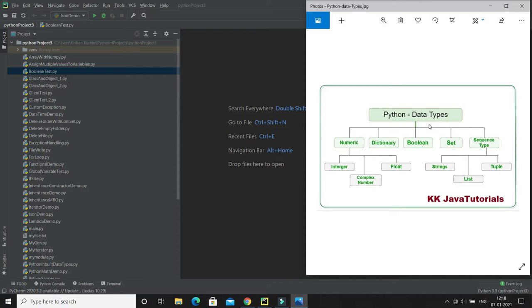When we say that lists are ordered, it means that items have a defined order and that order will not change. Now if you add a new item to a list, the new item will be placed at the end of the list. These things you have to keep in mind. When we say that a list is changeable, it means you can update, add, and remove items in the list after it has been created.